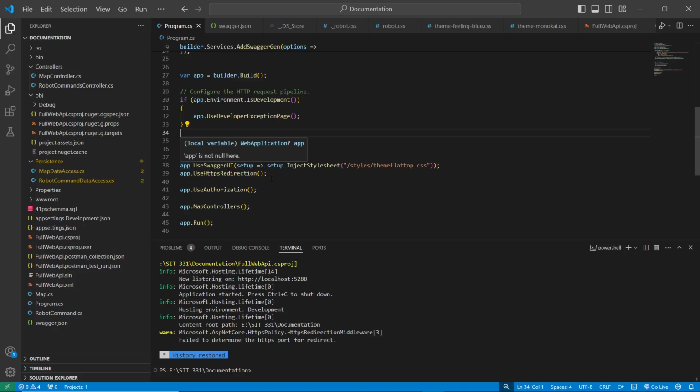Then we are using some Swagger lines. These lines enable Swagger UI for application documentation. UseSwagger serves the Swagger JSON endpoint, and UseSwaggerUI configures the Swagger UI to display the documentation. The InjectStylesheet method injects a custom CSS style sheet to customize the appearance of Swagger UI.